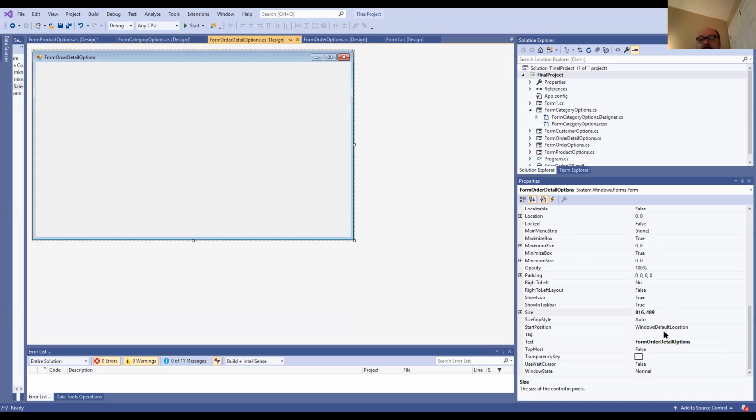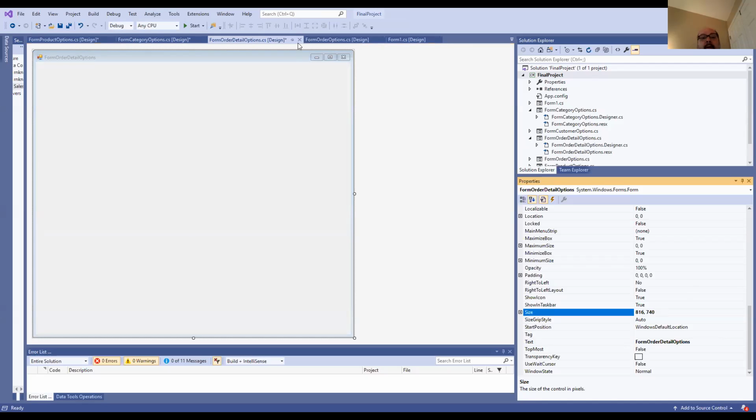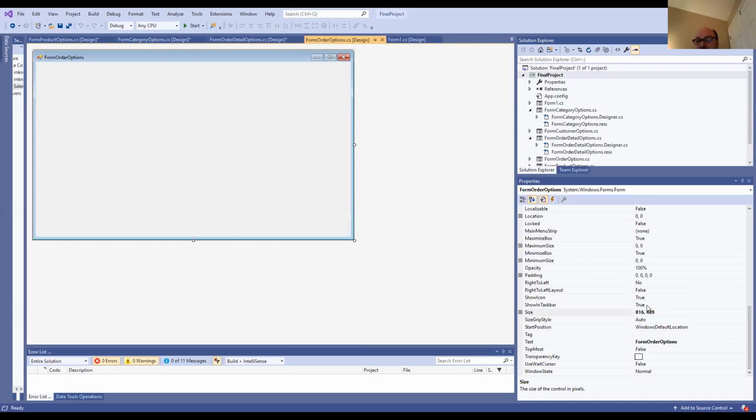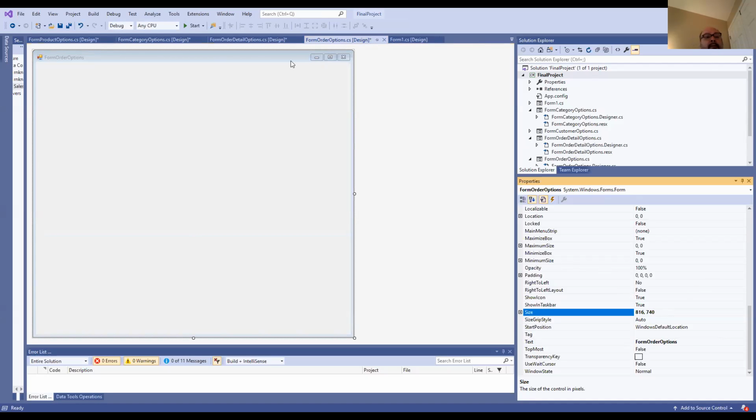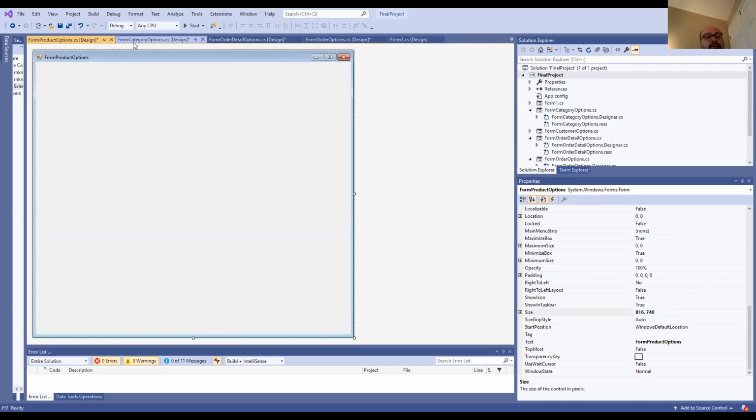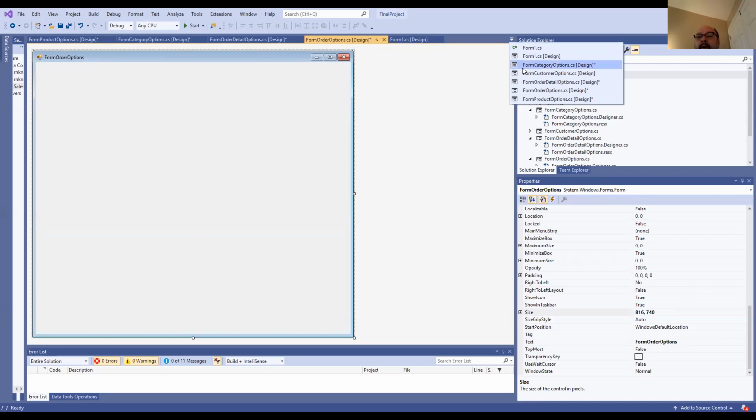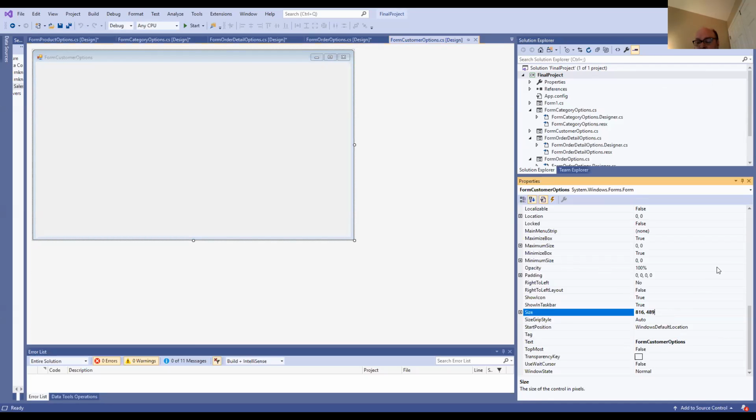I'm going to go to my order details and I'm going to make that one 740. I'm going to go to my order options and I'm going to make that one 740. All right, so that's one. One's changed, two has changed, three has changed, four has changed, and the one that wasn't changed was my customer form. So I'm going to find that one, and I'm going to change that one to 740.